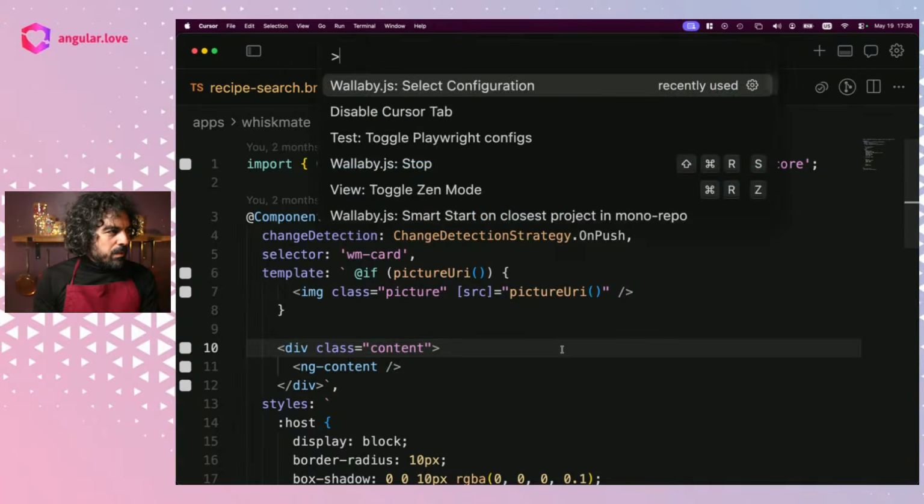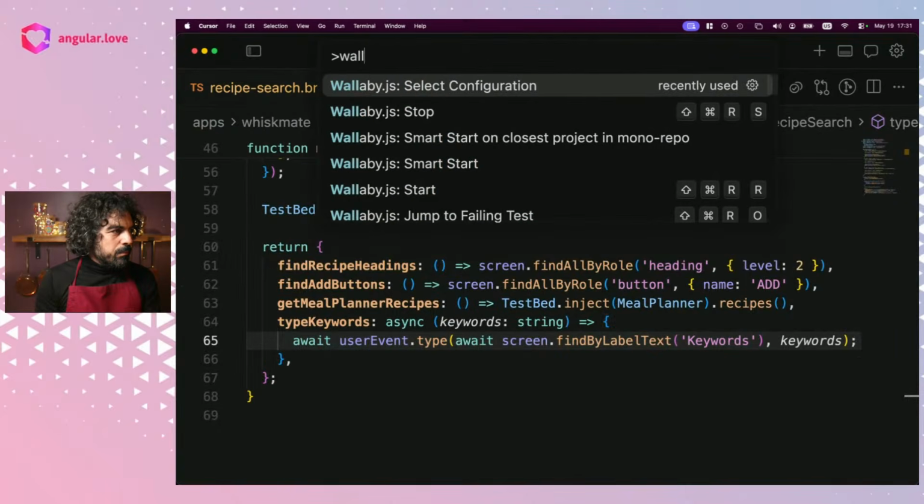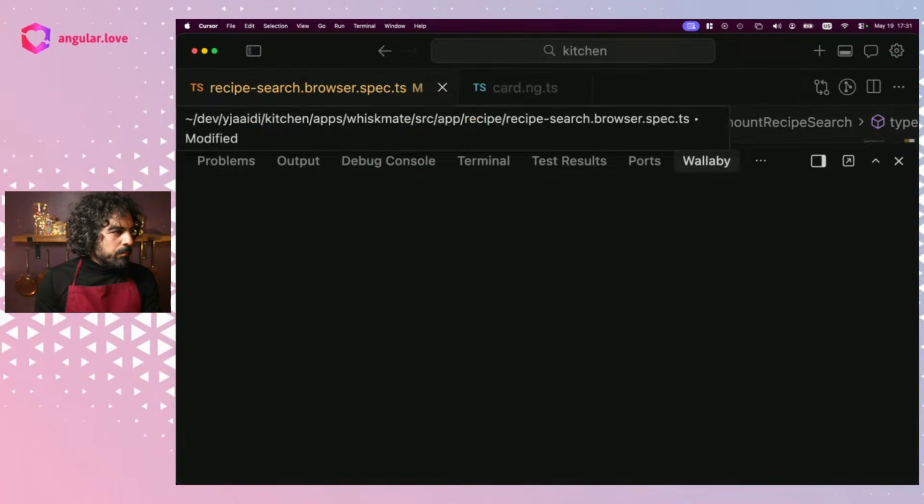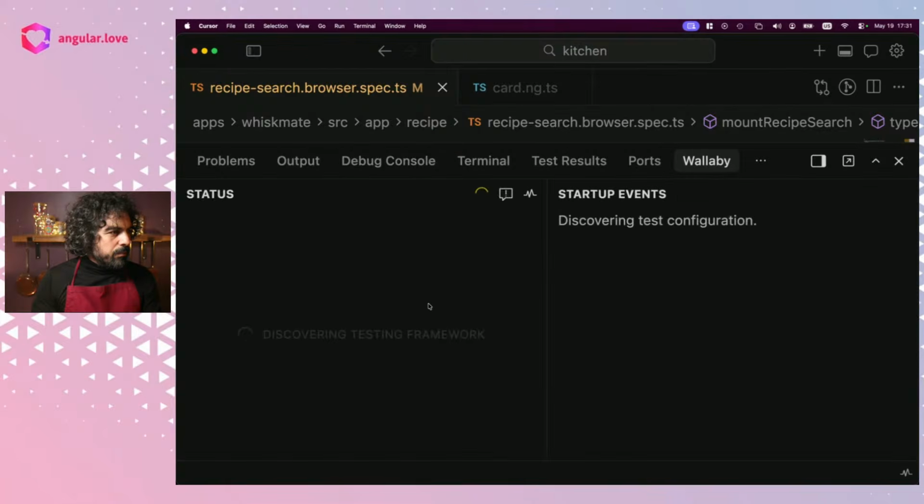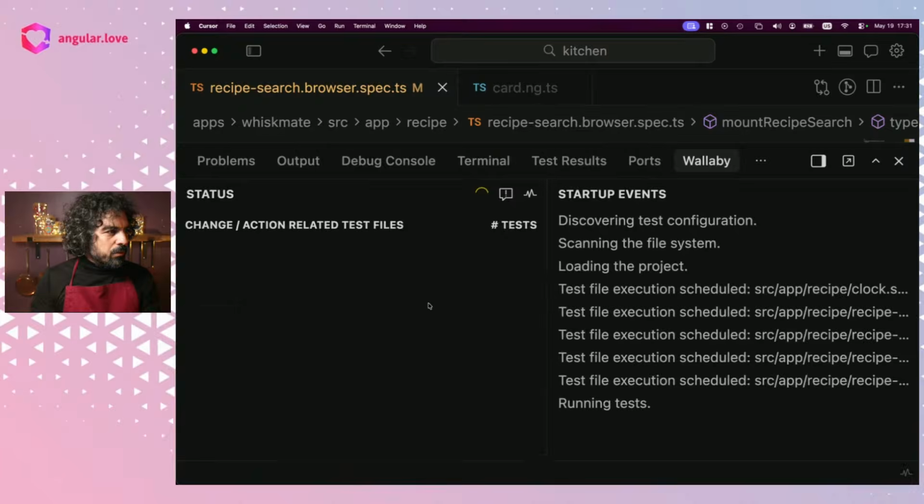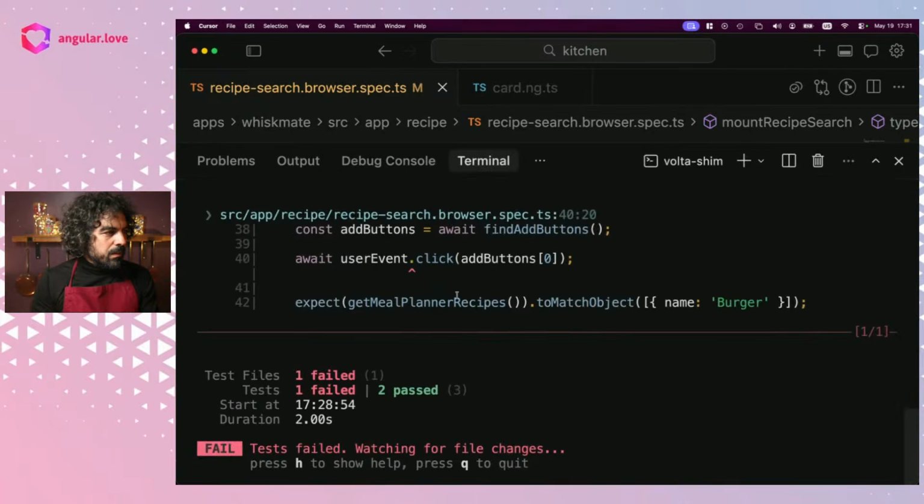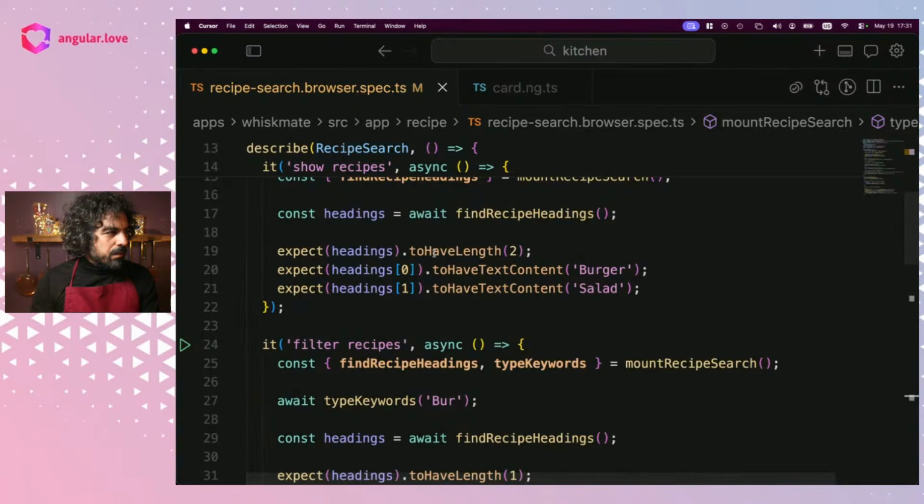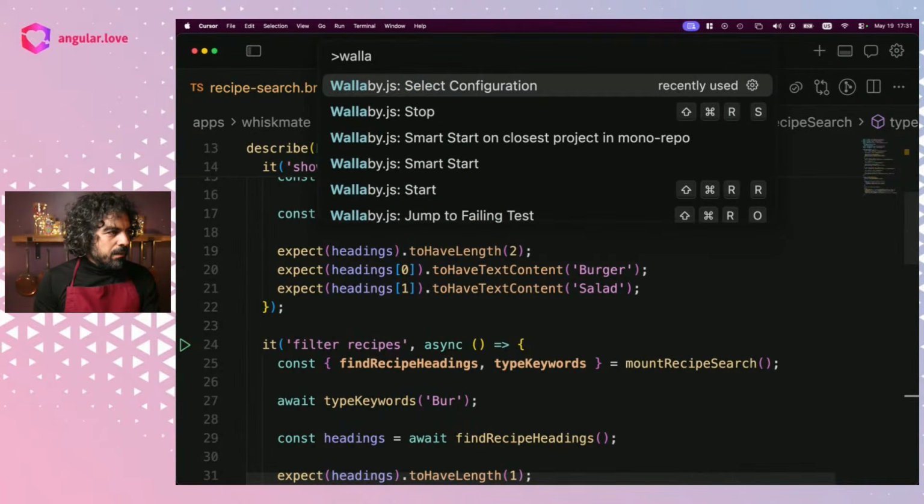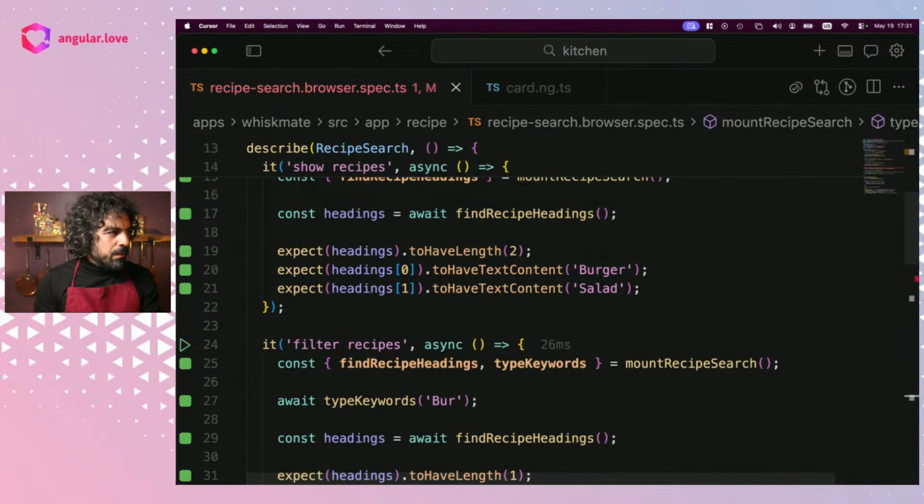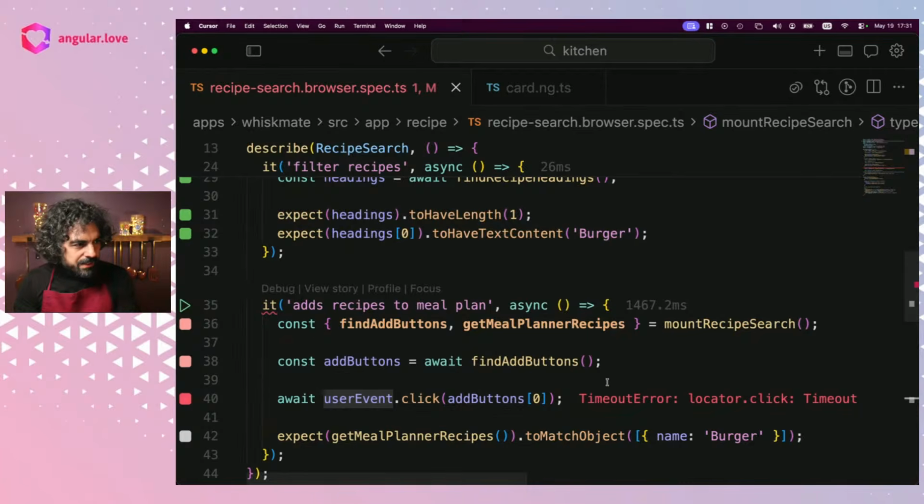Changed, wait a second. Okay. Let me just make sure the tests are okay. Good. Okay, good. So we can see that this test is failing and the click doesn't work.